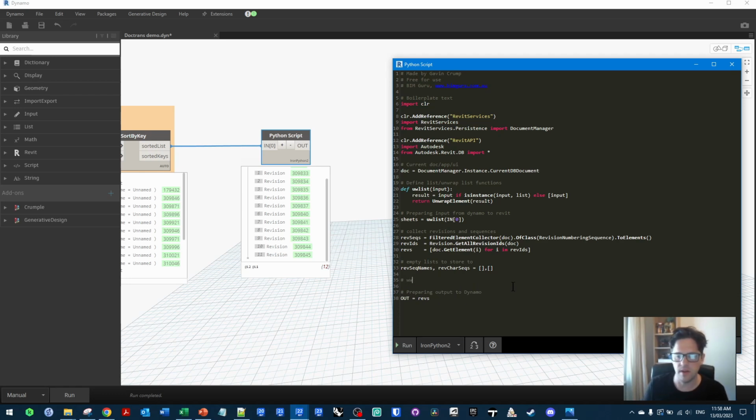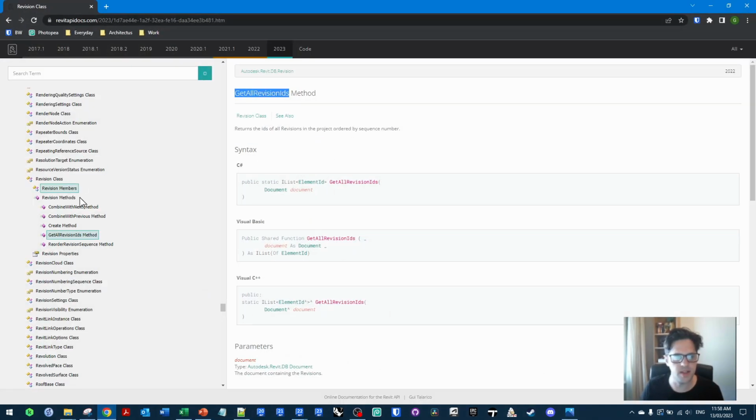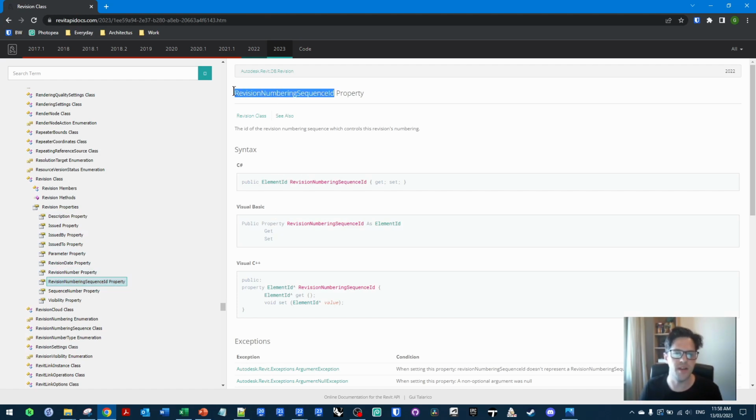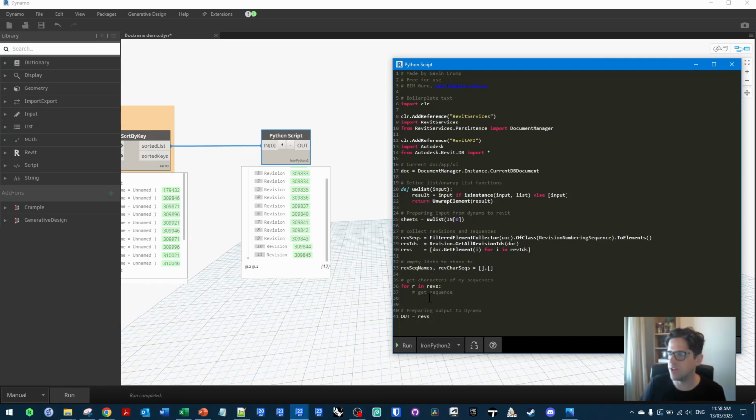So I'm now going to get the characters of my sequences. So in this case, I'm going to say for R in revisions. So we're going to go through each revision one at a time and get its character sequence. I'm firstly going to get the sequence from the revision. So if I go to my revision class, I'll find that if I go to its properties, I can ask for the revision numbering sequence ID. And as we did before with an ID, you can use the document get element method in order to get the object itself. So it's a little bit of an indirect route to get to the revisioning numbering sequence.